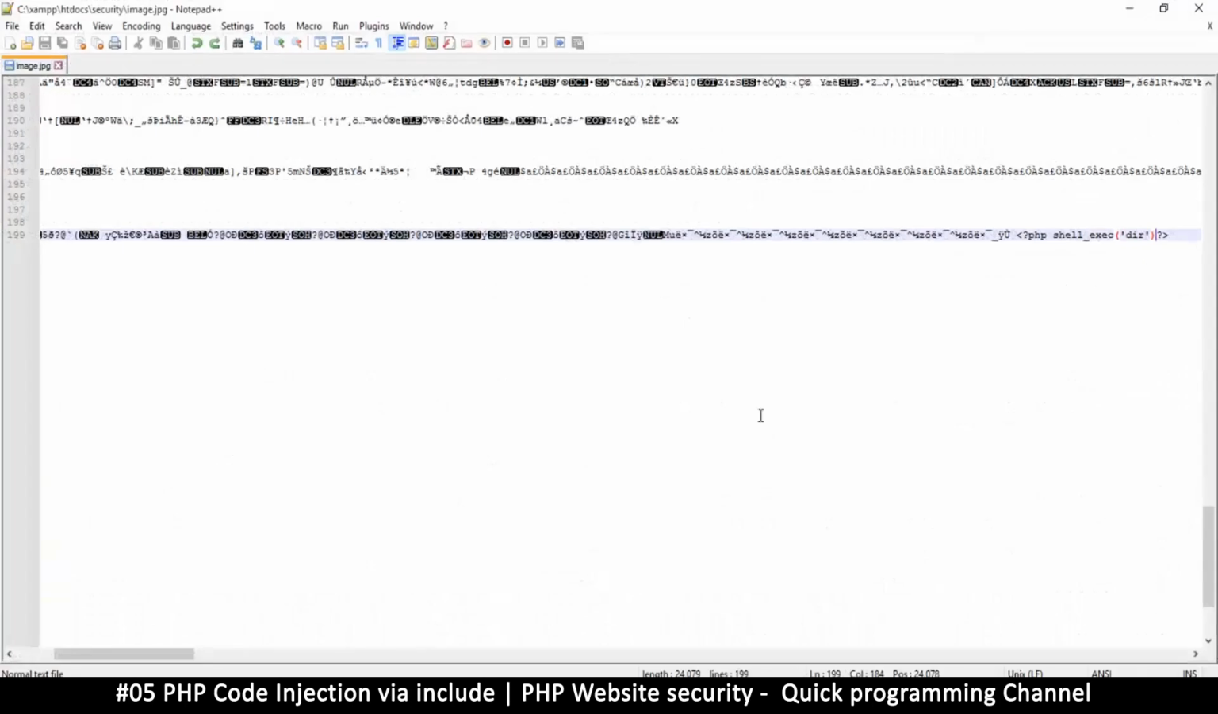Now, if we scroll down here, I think it's kind of hard to see. Maybe there's no directory. Let me try a different command. I think that one is a bit hard to see. Maybe I actually made a mistake here. Shell exec dir. Anyway, for now, let me use the PHP info. It's much easier to see what's going on.